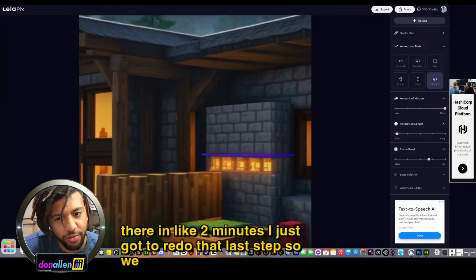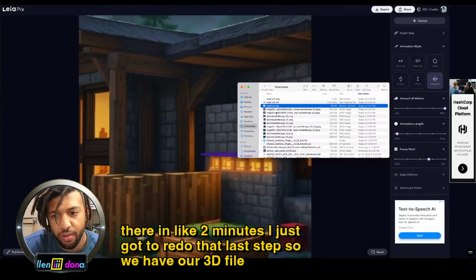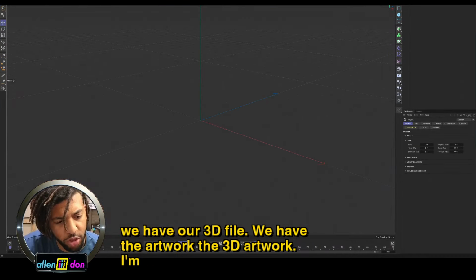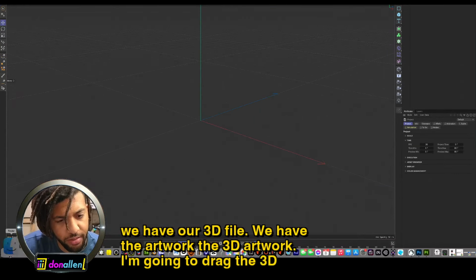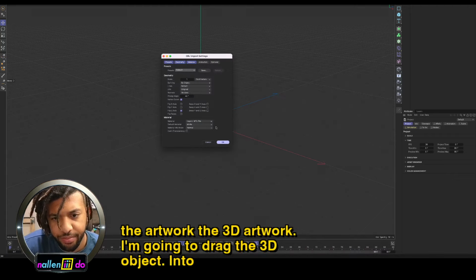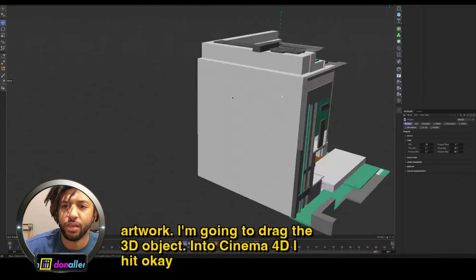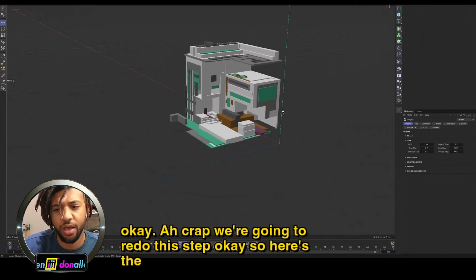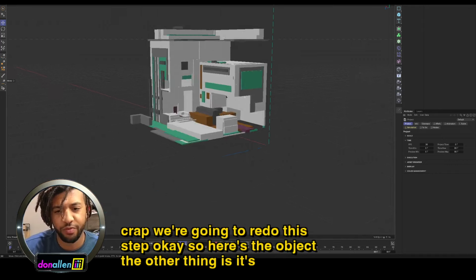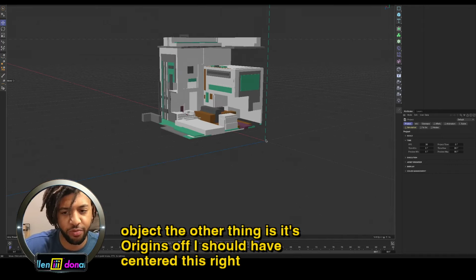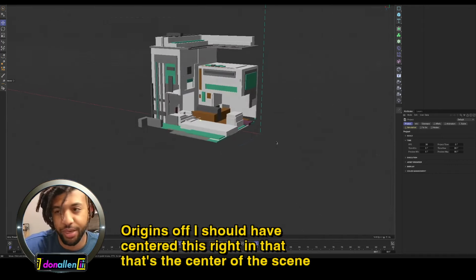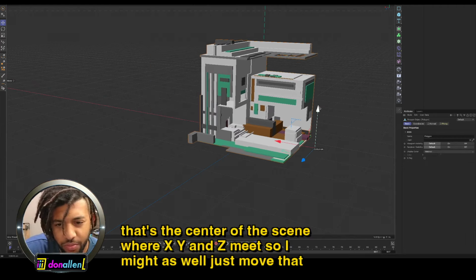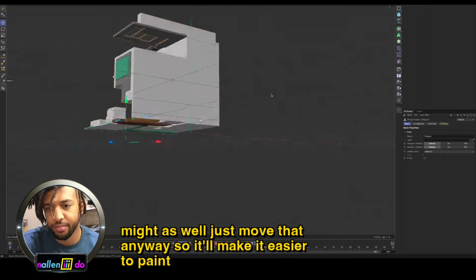So we have our 3D file. We have the artwork, the 3D artwork. I'm gonna drag the 3D object into Cinema 4D. I hit OK. Ah, crap, we're gonna have to redo this step. Okay, so here's the object. The other thing is its origin's off. I should have centered this right in that's the center of the scene where X, Y, and Z meet. So I might as well just move that anyway, because it'll make it easier to paint this.